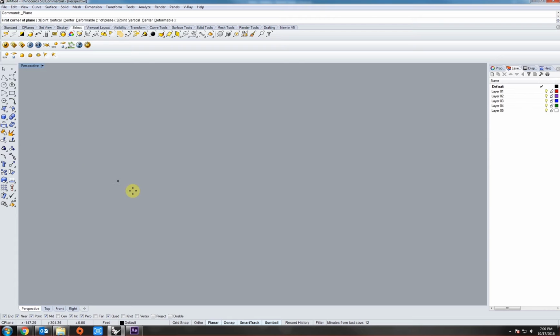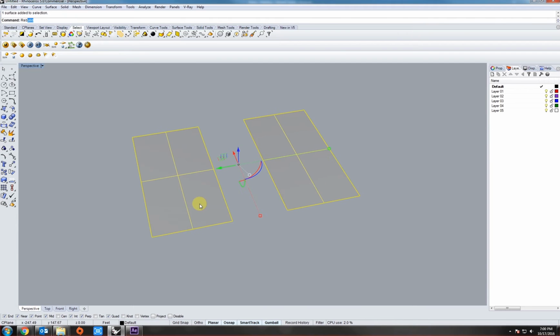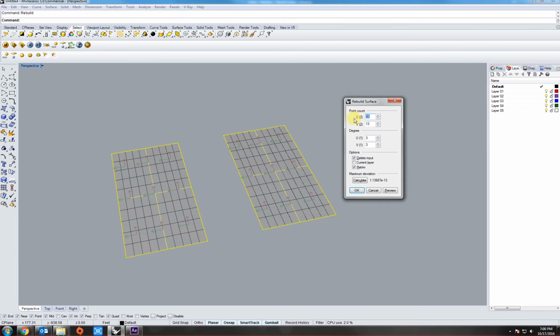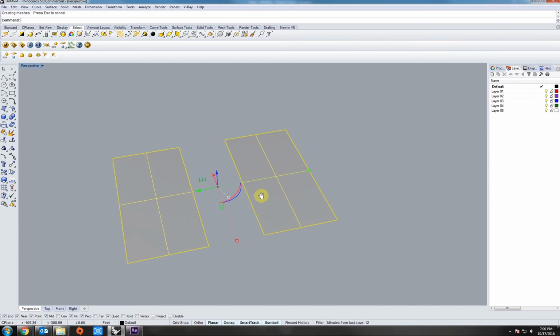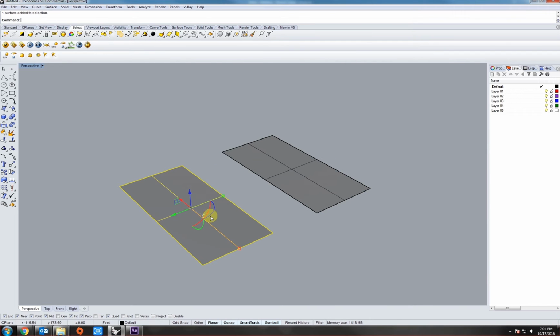So first, let's just make two planes. Let's just copy them. And let's rebuild surface. Let's just give it 5 U and Vs, keep them at 3. And there we go. So first, let's try out SOFTEDITSRF.